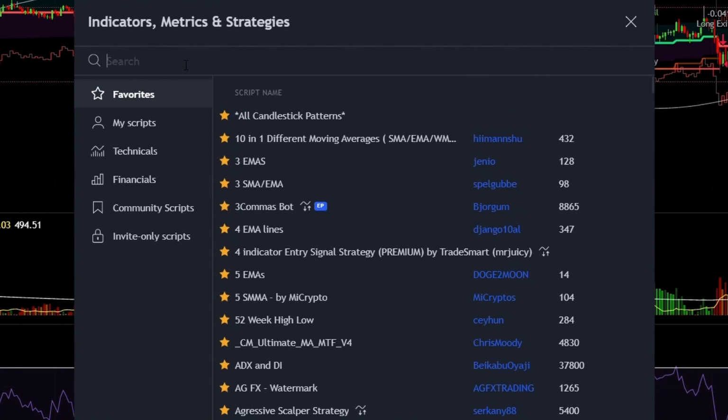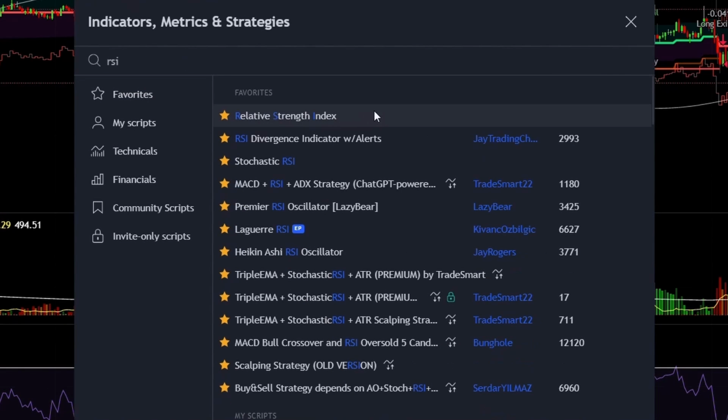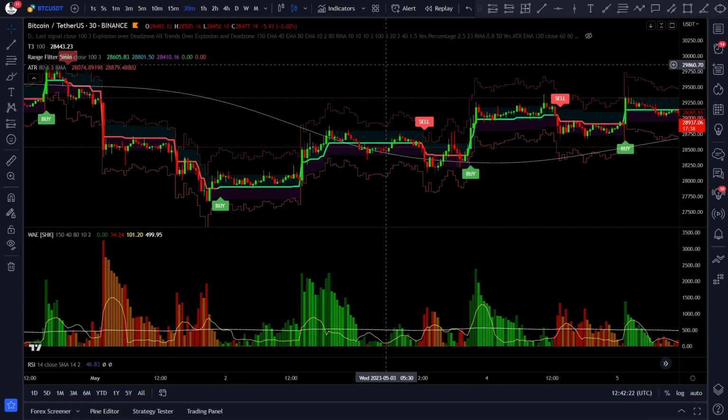For my simplified optimization of this strategy, I used one more filter indicator, and that is the RSI. So add this one to your chart. Okay, now we have all of our indicators on the chart.